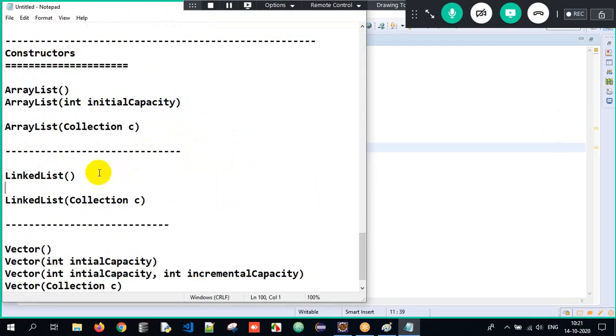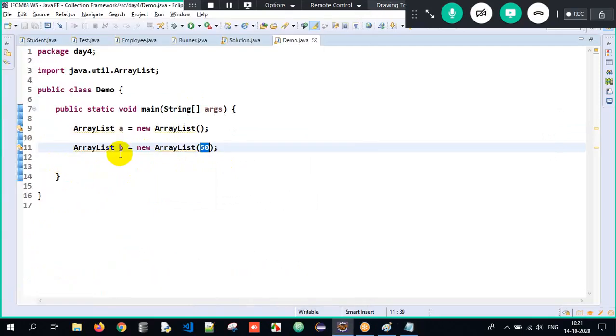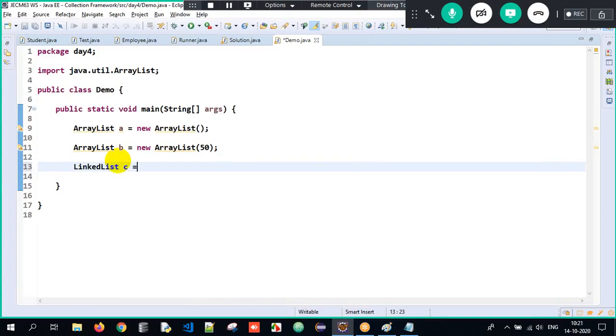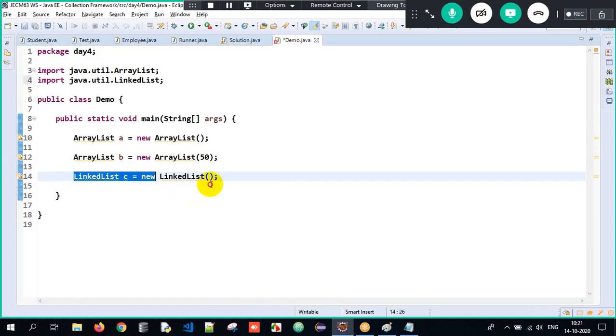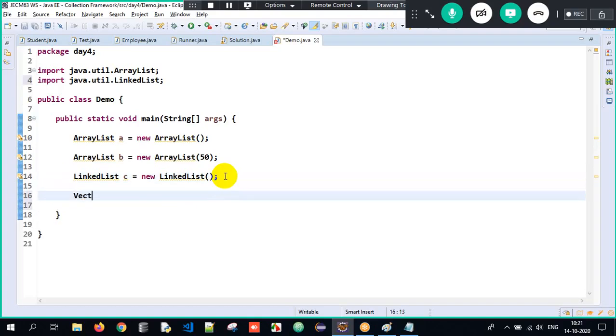And now here, when I invoke this constructor, when I just create a LinkedList object, LinkedList c equals new LinkedList() over here, it simply means I have to store the objects in terms of nodes. When I create this particular object, I don't pass anything over here. It means it is going to store the objects in terms of nodes here. That's it.